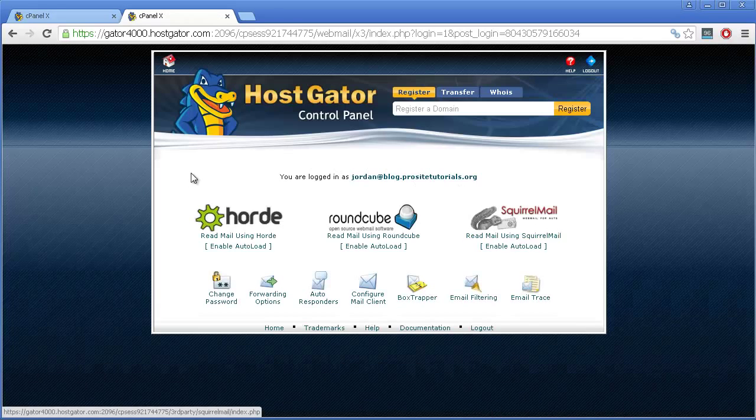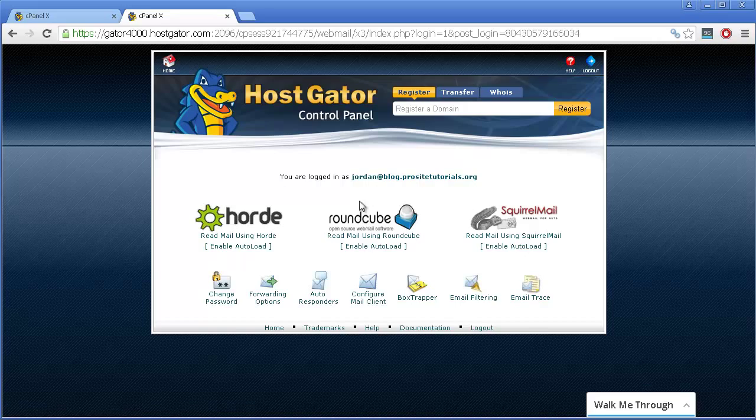Okay, now you have three options that you can choose from. Commonly I use the one in the middle called Roundcube, but you can also check this one and see which one you actually prefer, but it's pretty much similar to each other. The only thing that really changes is basically the interface.